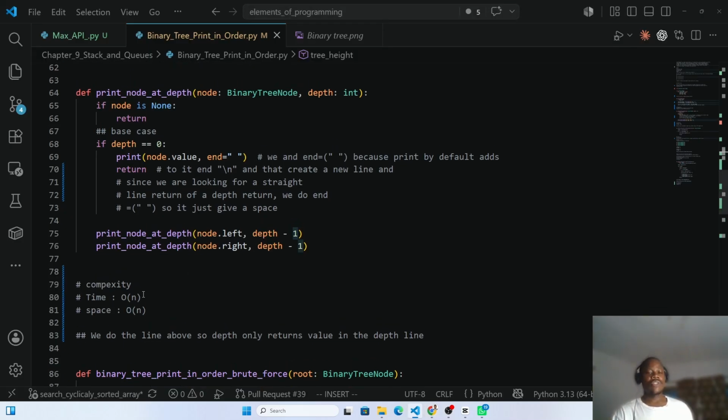So the complexity of this still is O of n for time and O of n for space, because naturally for every depth we are going to go to, we still have to visit every node prior to it. So basically that's why we have O of n complexity for this.